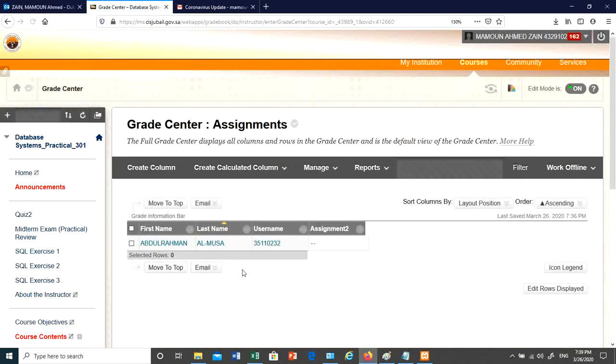For the assignments, click assignment, and you will see that the assignment you created is here. So if you'd like to download it, you can click here and view that assignment, and then you grade it manually and put it in the SAS.